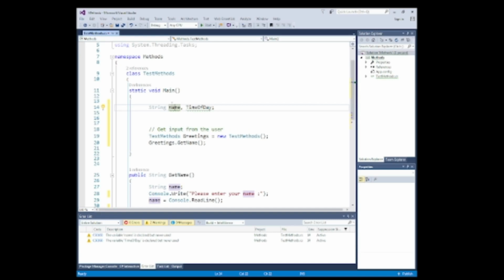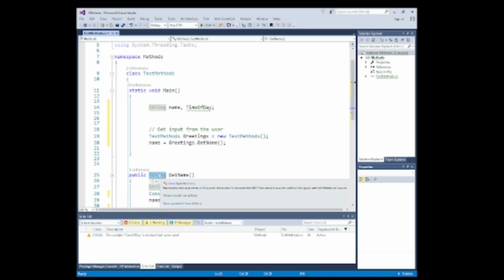Okay, so now we've got name as a string, and I'm going to come back down to this invocation of our method, and I'm going to say name equals greetings.getName. So anything that's returned in this method will be saved in this variable name, and the return value of this has to be a string because we've declared our name to be a string, and that's fine because we know our getName method returns a string.